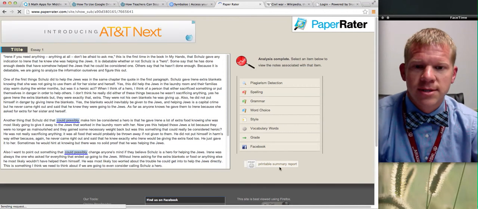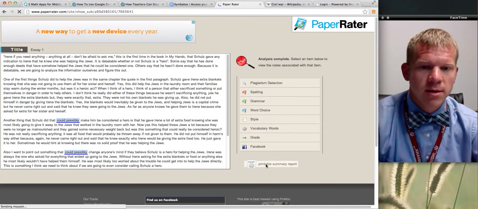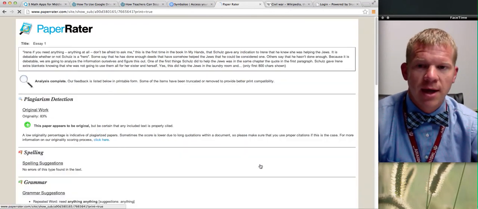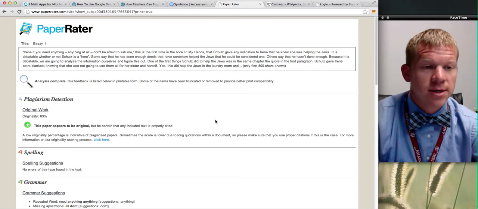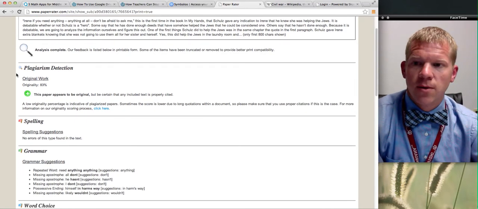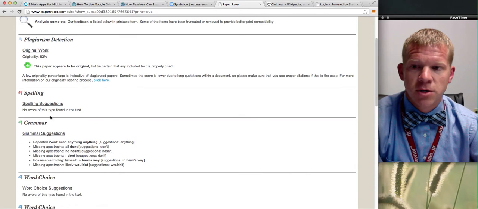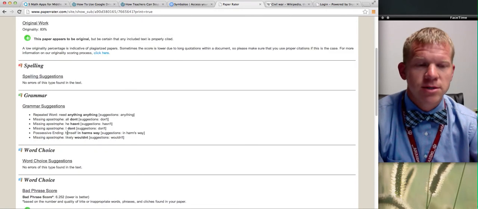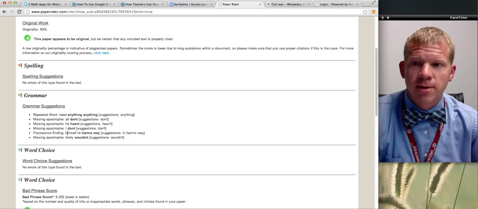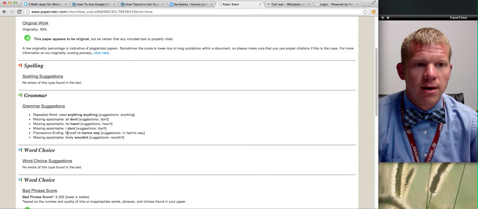So you can see you can do a printable summary here, and it'll include everything in the same. Let's just look at that. Even if we don't print it, it's just an easy way to look at it. So this paper was original. It's 83% original content. There's no spelling suggestions, no grammar suggestions. And this student used Microsoft Word, so they have that taken care of.